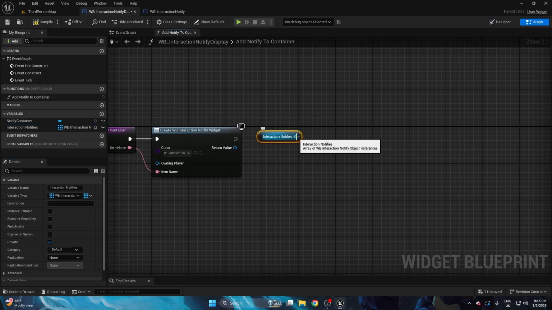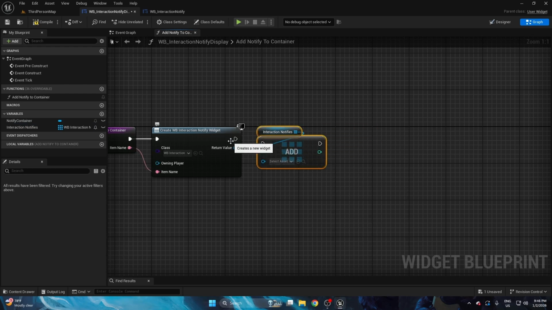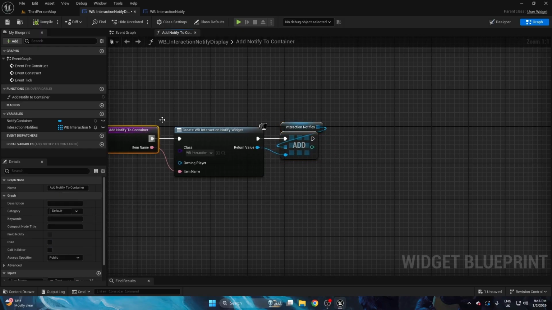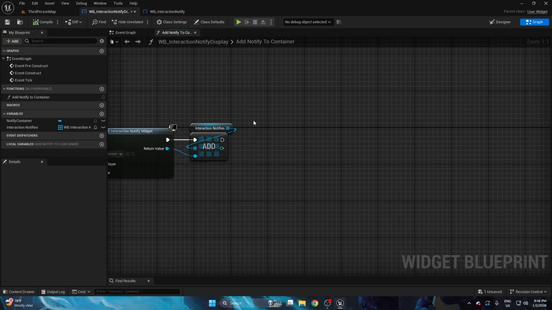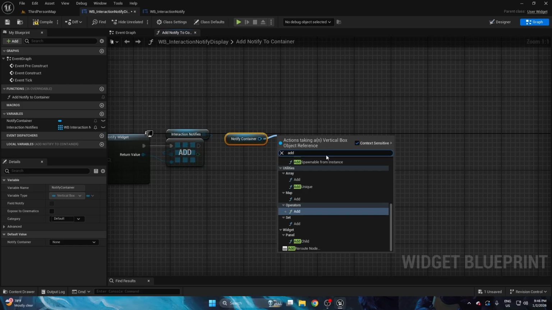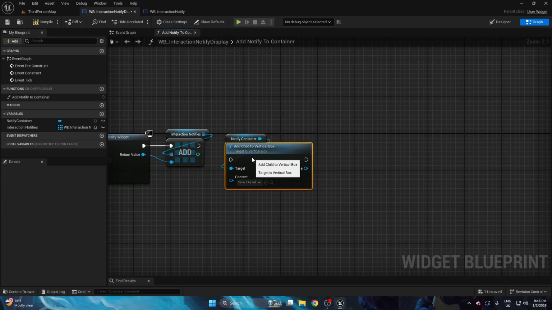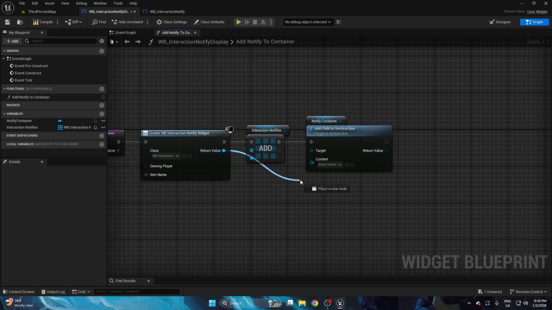Let's now get this variable, drag off, and we're going to search for add. So for each interaction notify that's being added to this array or that is being created, we'll store a reference to it in this array, and we can then use that array to remove them after, let's say, an animation has been played or after a few seconds. The next thing to do is get my notify container and search for add child to vertical box. And the child that we want will be the return value from the create widget node.